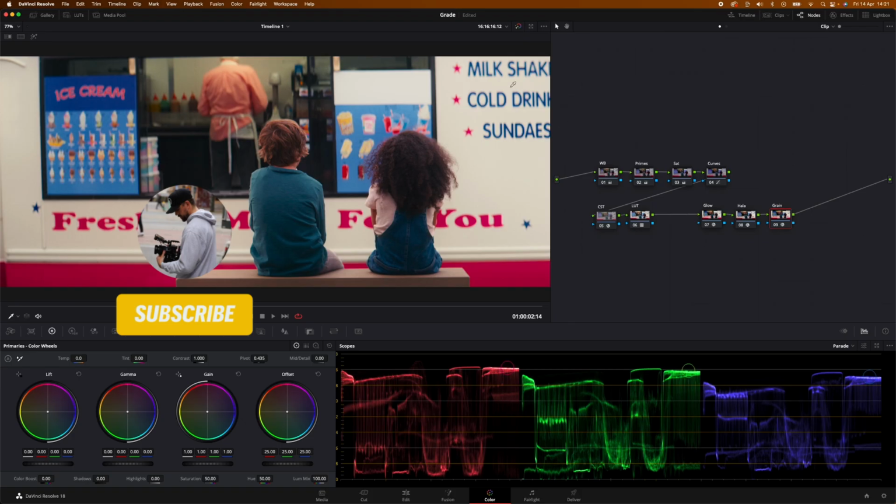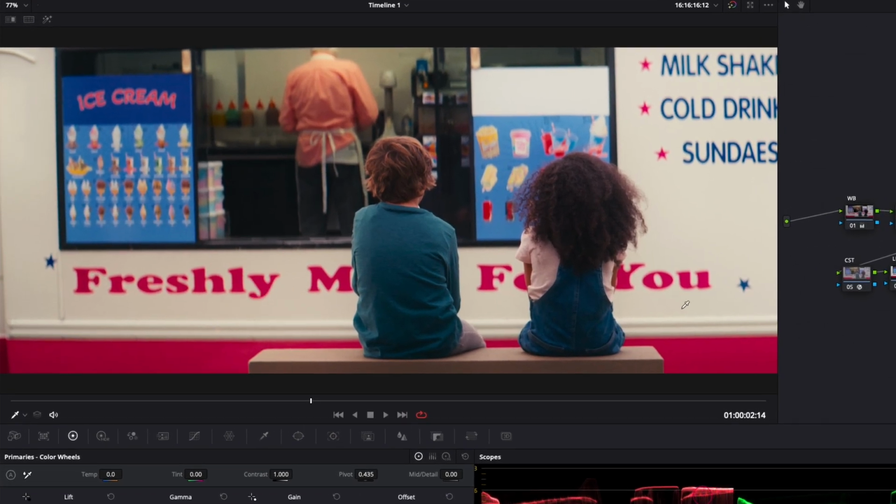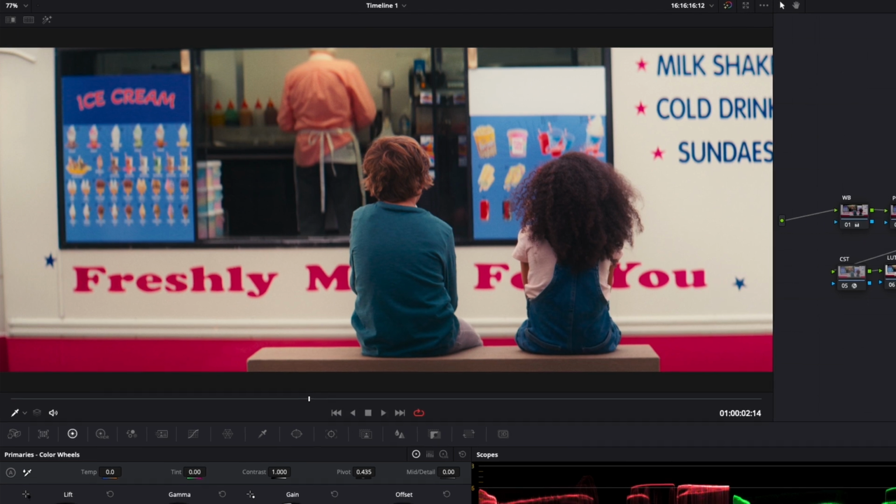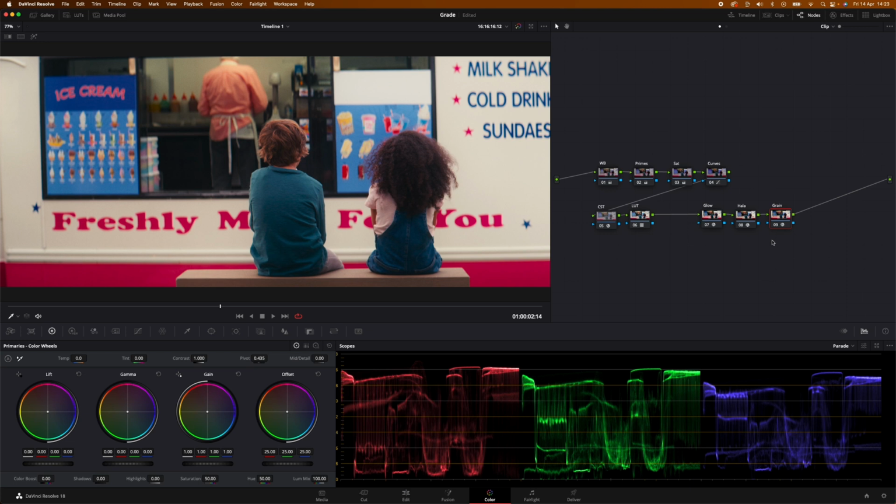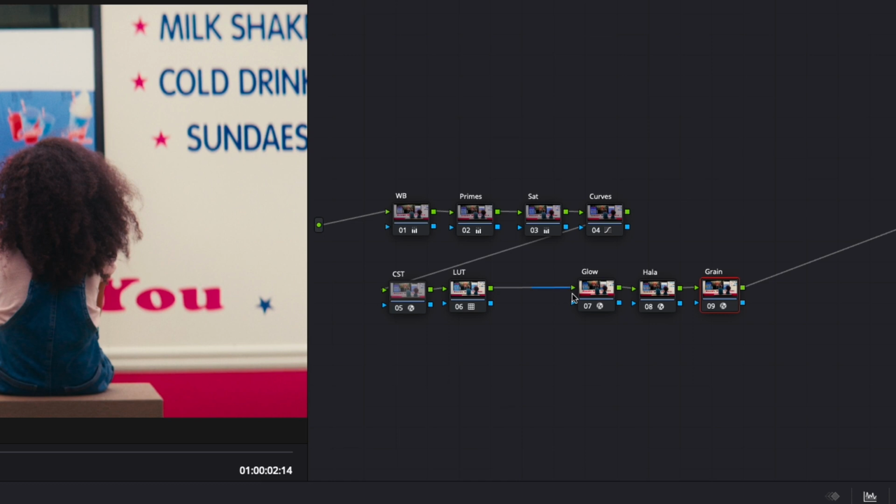If I would like to make the white on the truck more white, now it's kind of more towards the warmer white, then I would start to add a node downstream of the actual grade. So in this grade I have here, you can see that we happen to have a big gap here.